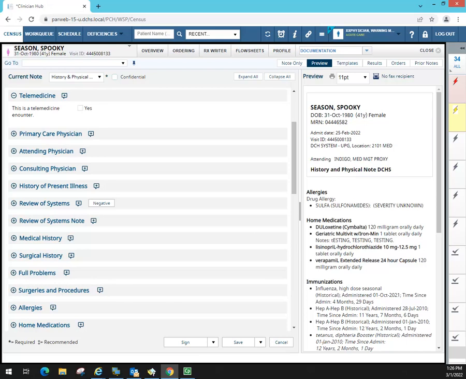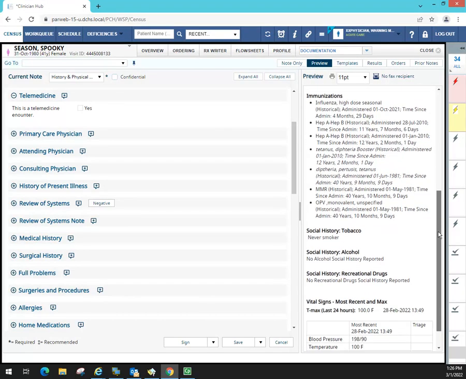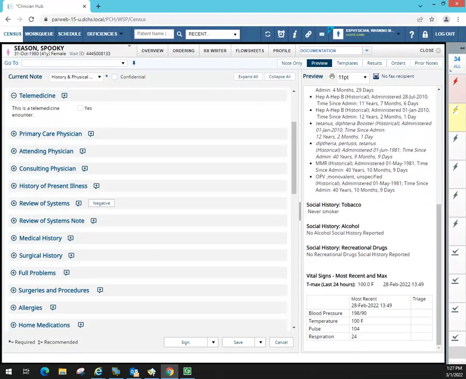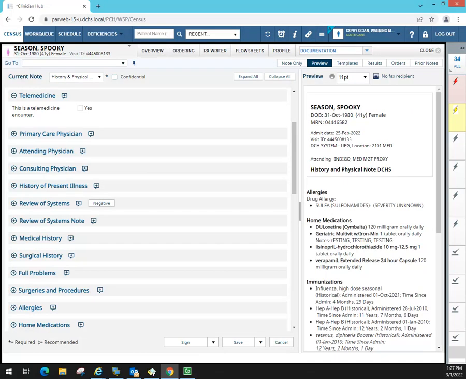As you can see, there is some information that's being auto-pulled in. The labs are being auto-pulled in if they've been done in the last 24 hours. And if radiology has been done in the last 24 hours, we do have the most recent vital signs. We have the Tmax of 100.0 degrees Fahrenheit for the last 24 hours. All of this information is being pulled from the chart that the nurse has already documented on.